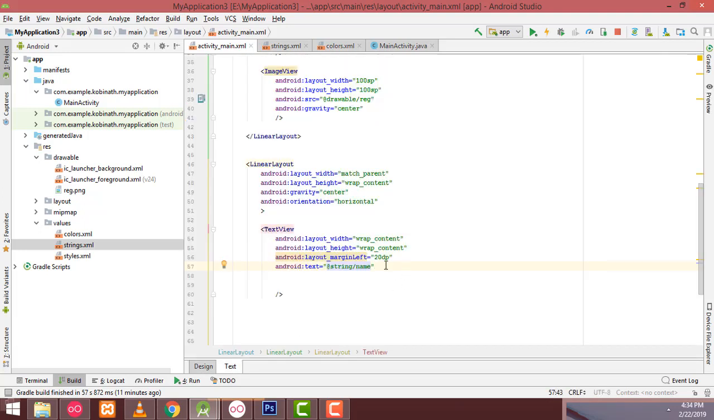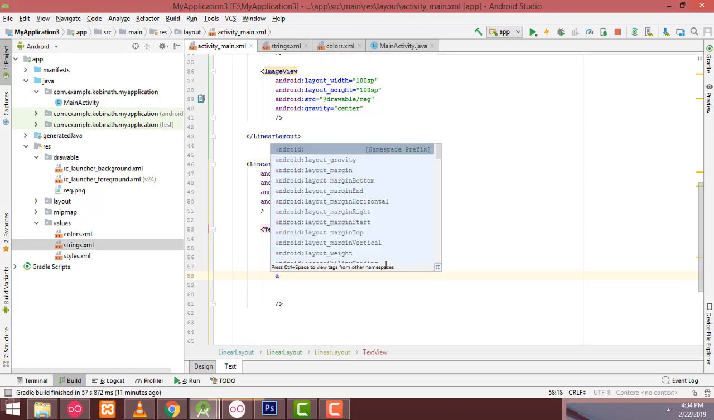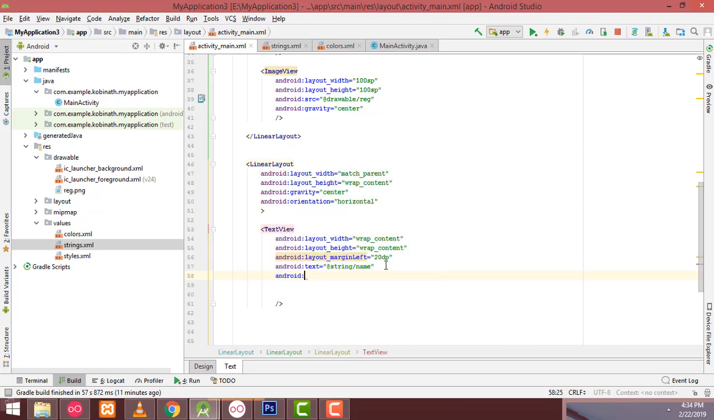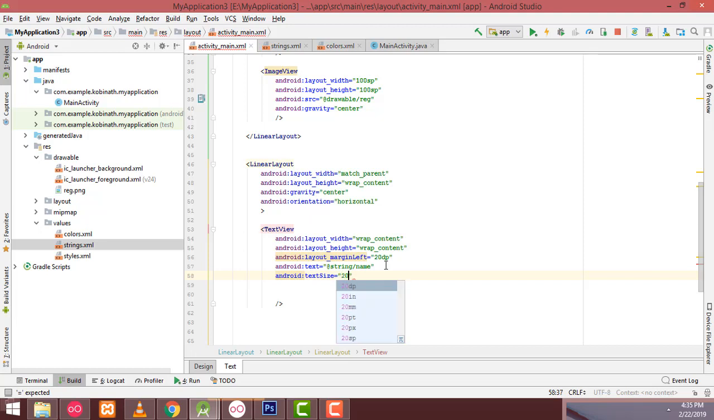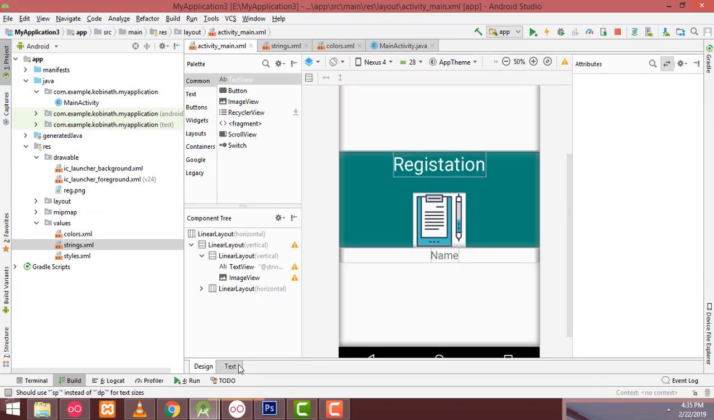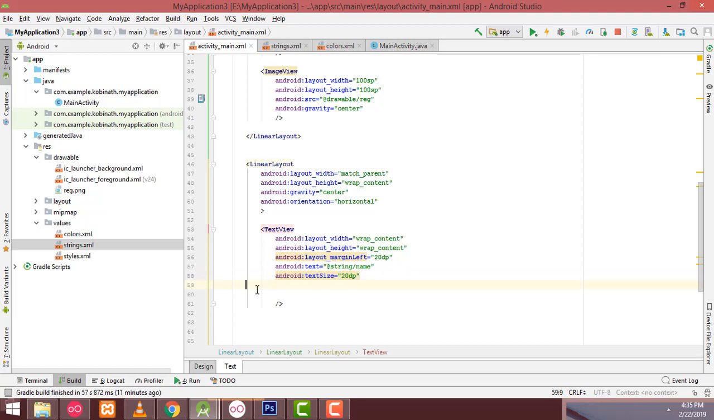So here after that, what I'm going to write here is the android:textSize. So let's see the design here. Right, perfect. Now that's the only thing we have to do here. Another stuff, right, it's completed.